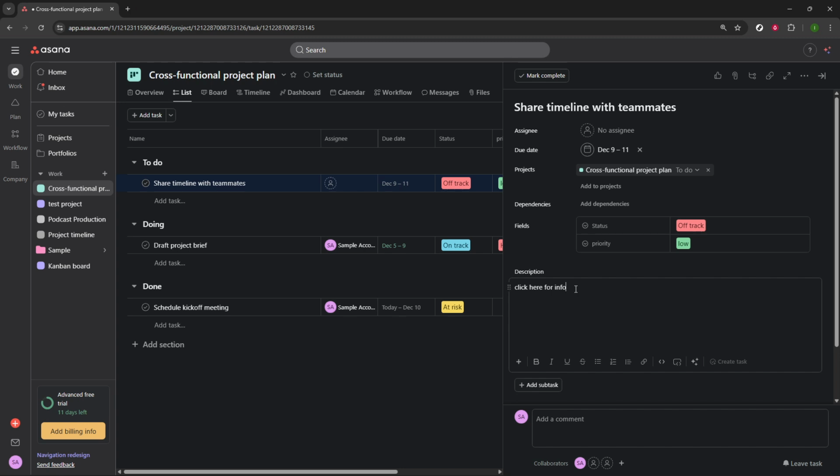Next, highlight the exact words you want to turn into a link. Be precise, only select the text you want to be clickable. When you highlight, a small formatting toolbar will appear above or near the text. In that toolbar, click the link icon. If you prefer keyboard shortcuts, you can press Command+K on Mac or Control+K on Windows to open the link dialog.